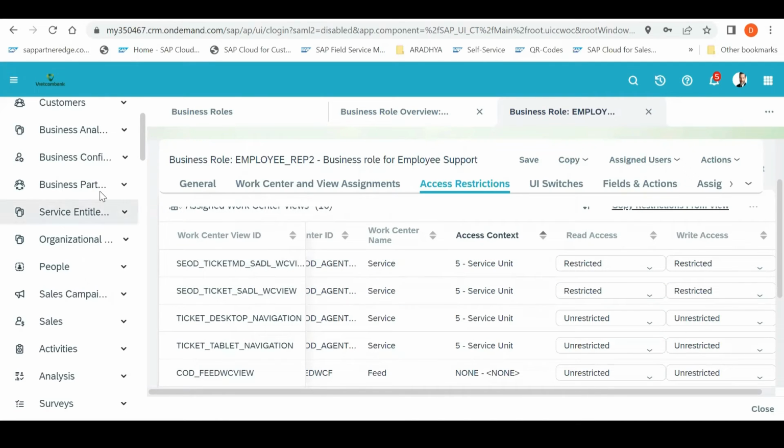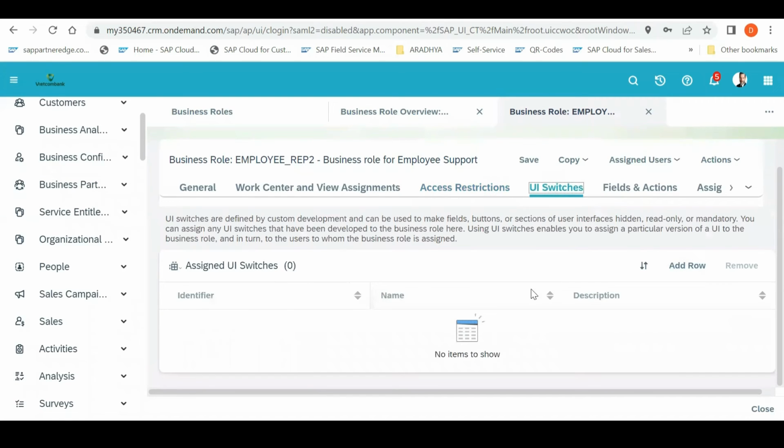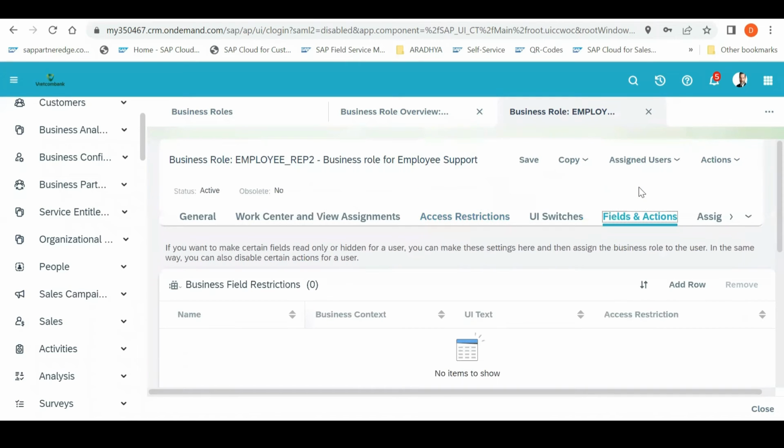Because here everything can be controlled within the work center. Not only the work center: within the work center there will be a page layout, a screen, and that screen can also be controlled. I will come to that next. See, this is the UI switch. UI means the user interface can also be controlled. Then there is a field and action. The field level information can also be controlled.